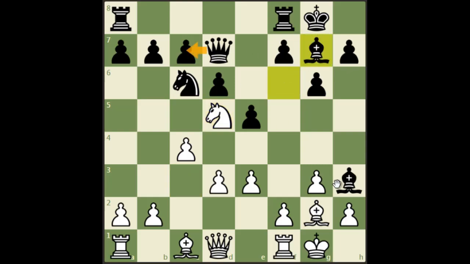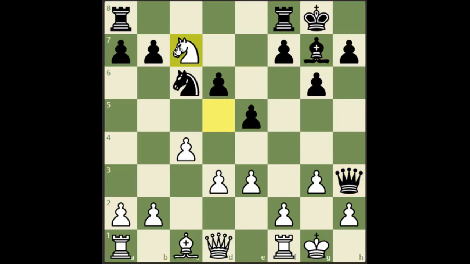Now the queen is overloaded, defending a3, defending c7. So we can get one pawn for free. We trade and we capture. And this is a good position for white. We have a pawn up, so we have a clear advantage here.